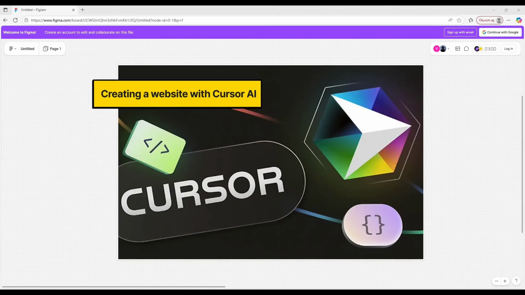Hello everyone. In this training series, we will develop a modern blog application with the help of Cursor AI. First, we will create the user interface using Angular. Then we will develop the API that will run in the background of our blog application using .NET technologies.